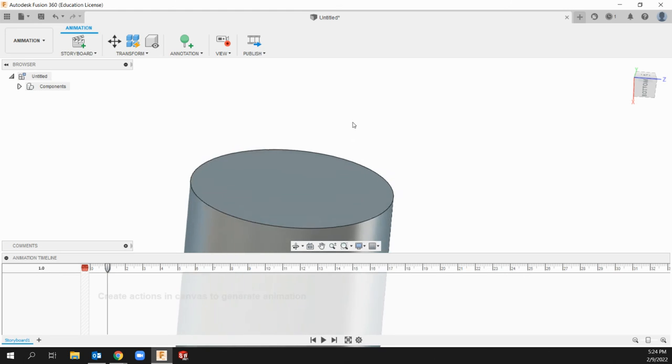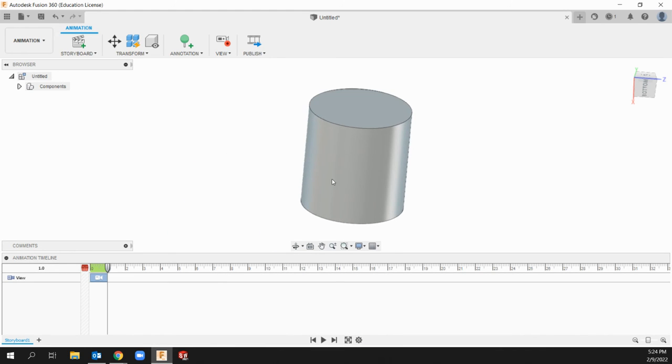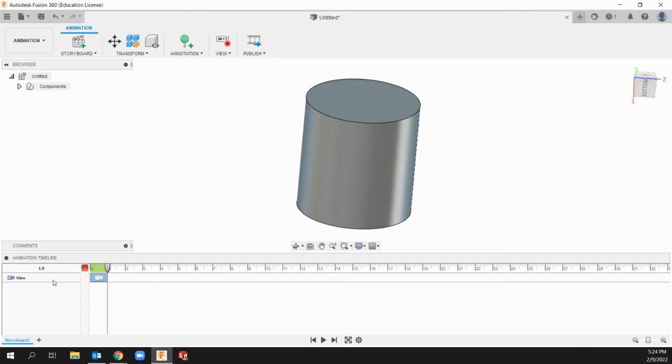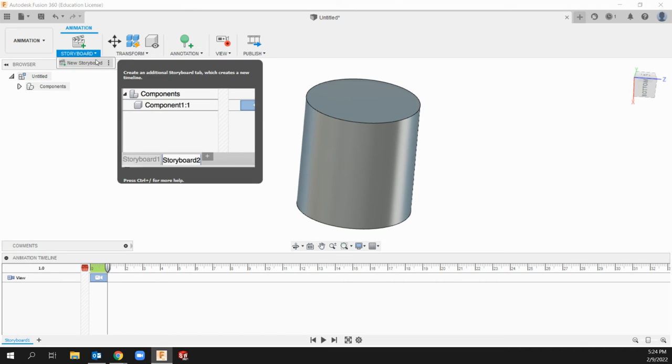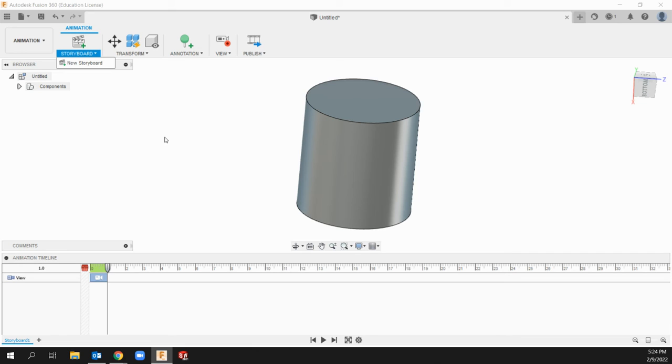So moving on, our animation. So we have this part. Now, if I wanted to capture it, I could create a storyboard. Normally, this would be for assemblies. We'd have multiple parts, and I can actually capture. I can make a recording.